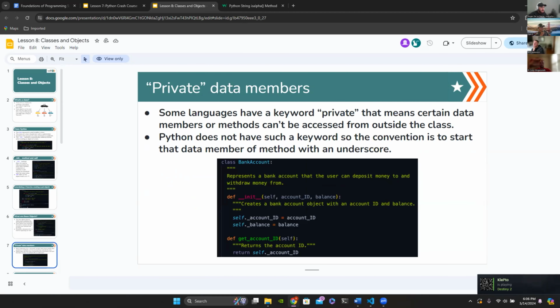Private data members, right? Back to what I was talking about. Some languages, like Java, have a keyword private that means certain data members or methods can't be accessed from outside the class. Python does not have such a keyword. So the convention is to start that data member or method with an underscore, right? As mentioned before, we have that underscore right after the self dot to add some level of security to it.